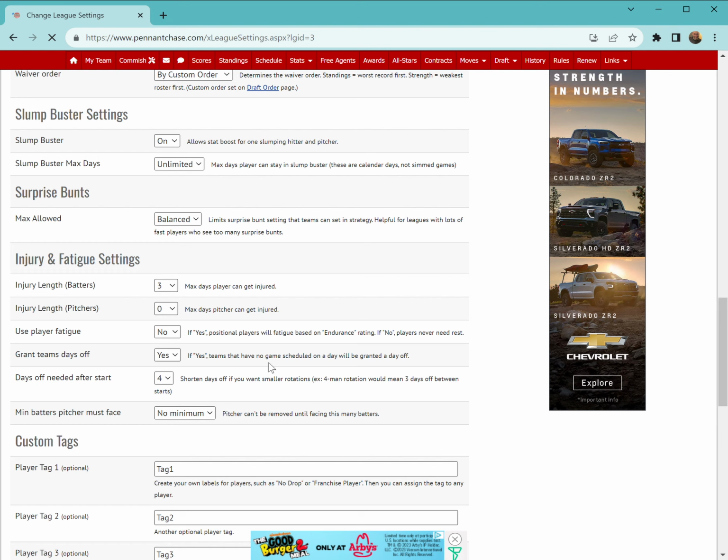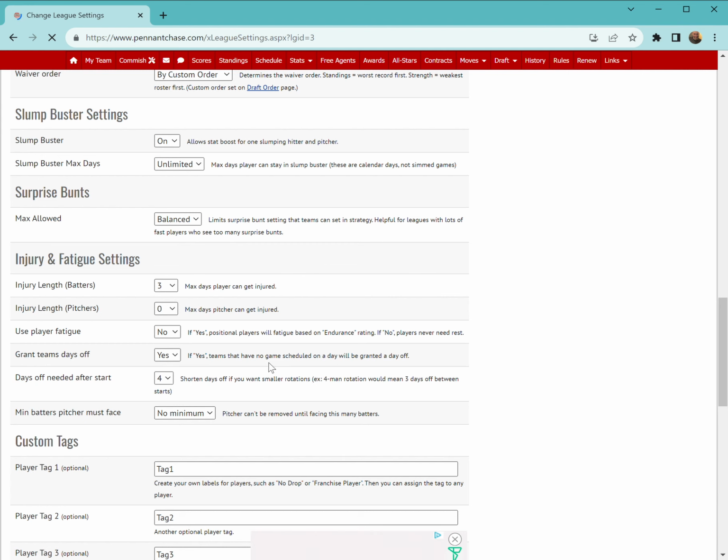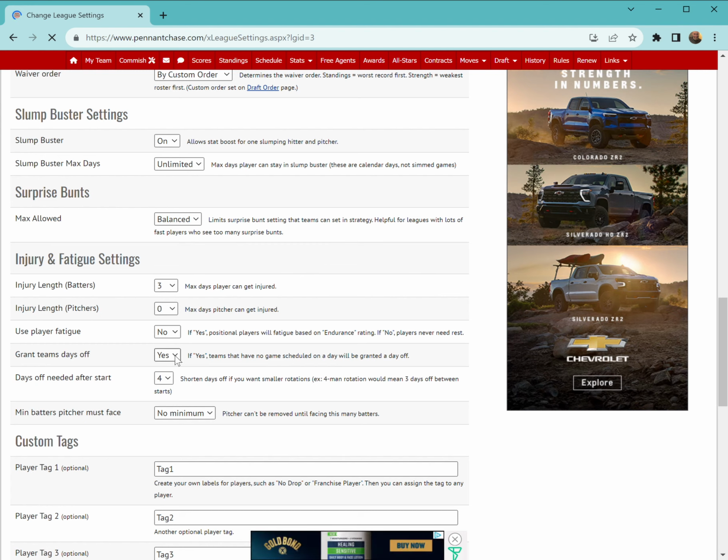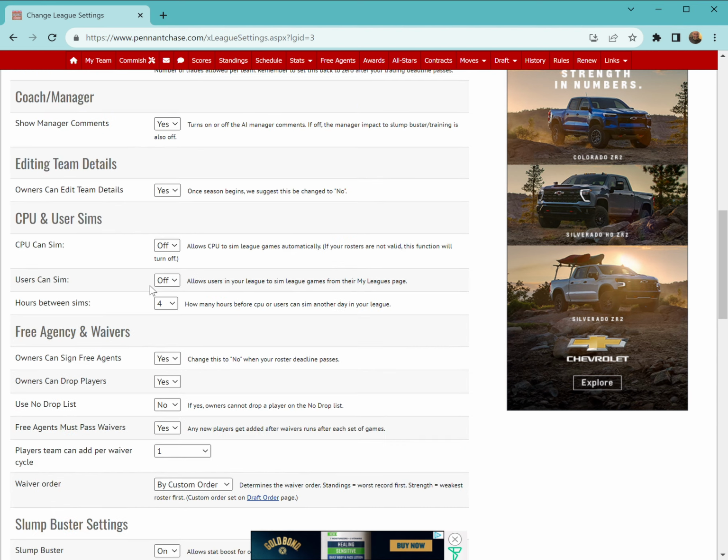So if you've built a schedule, maybe you've imported one of the professional schedules from the import professional schedule tool, and teams have games on a day and other teams don't have games on that day, the teams that do not have games on that day will be granted days off. If you have this selected to yes, that feature still works as expected, no change there. So keep that in mind.